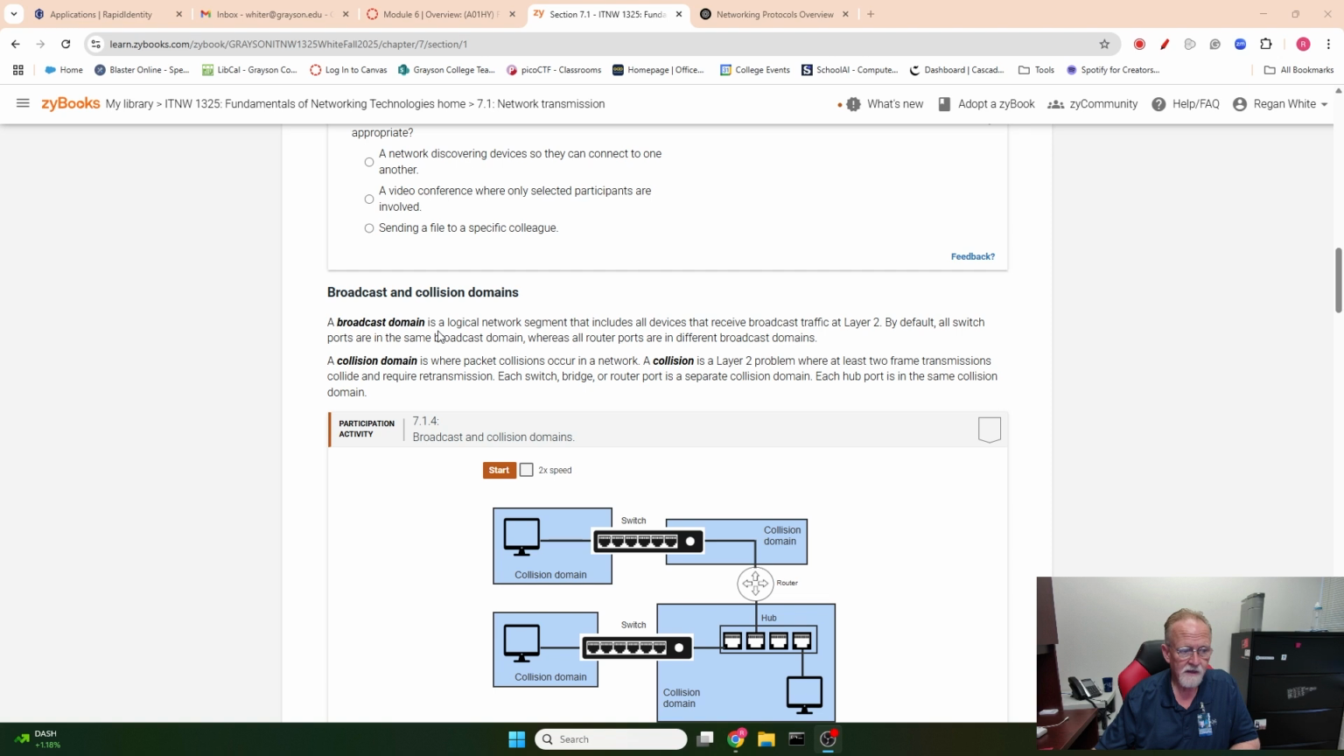Broadcasting collision domains. A broadcast domain is a logical network segment that includes all the devices that receive broadcast traffic. This is at layer 2. By default, all switch ports are in the same broadcast domain. That means if you have a switch with 24 ports, all of those 24 ports are in the same broadcast domain. And when the switch broadcasts packets, for example an ARP request, then all of those ports get the same information. That is a broadcast. All router ports, on the other hand, are different broadcast domains. That is one of the fundamental differences between a switch and a router: router ports are in different broadcast domains.